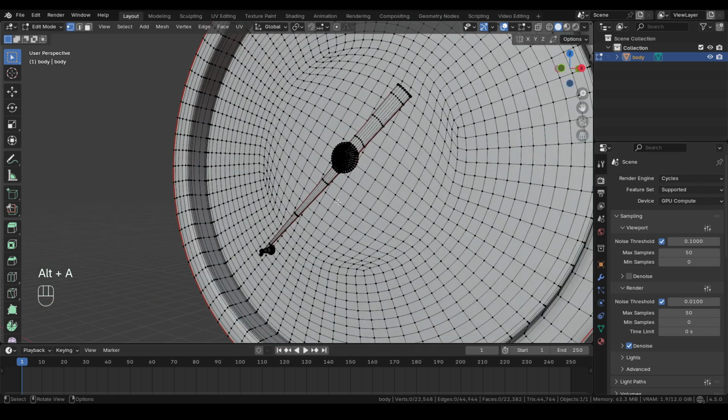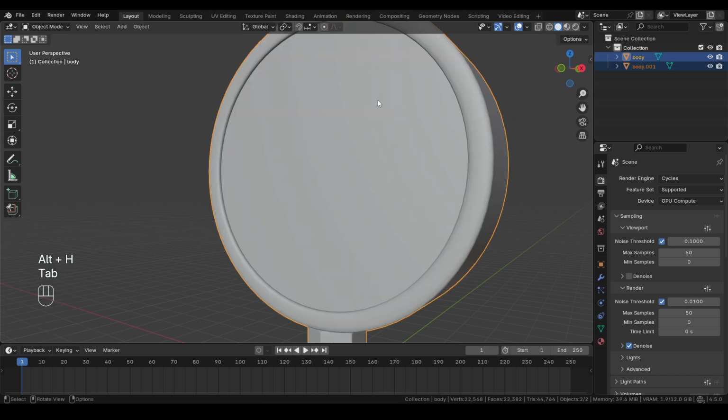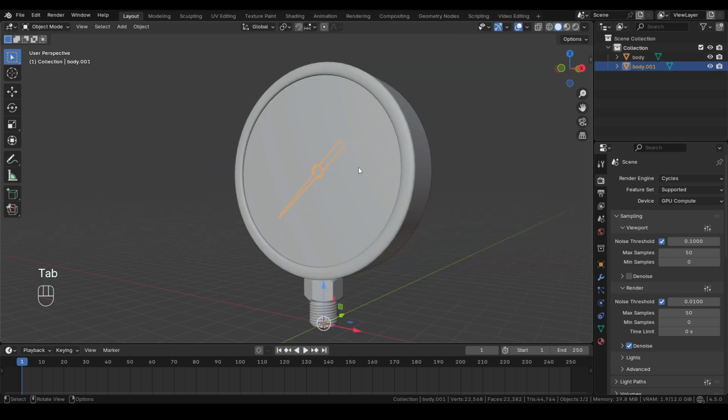I'm using it here in 2 steps. First, I use it to select the protective glass and hide it with the H key so I can more easily select the gauge needle. I can bring the glass back with Alt-H. Then, I use Linked again to select the needle and separate it from the rest using Separate.